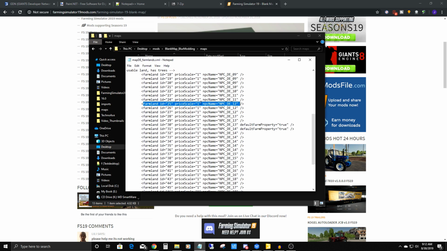You can set the price scale. So if you want to make it more expensive, you can bump it up to, say, 1.5. I'm not really sure exactly what this name means. It's probably got something to do with the game files itself. But you notice that the ones that you don't own have nothing in here. That little highlight there is just a space.